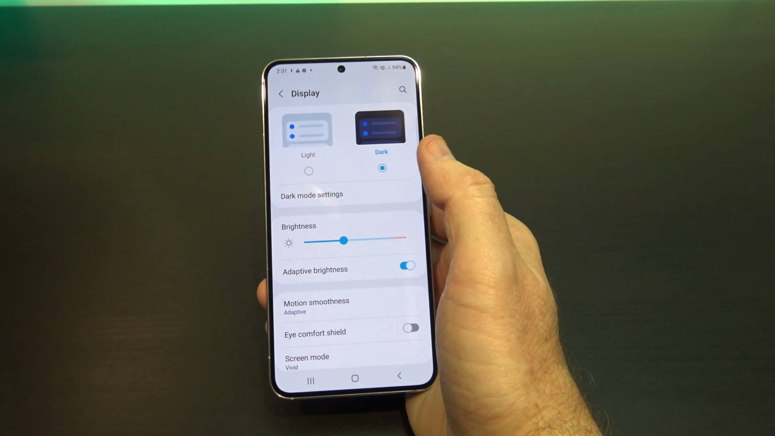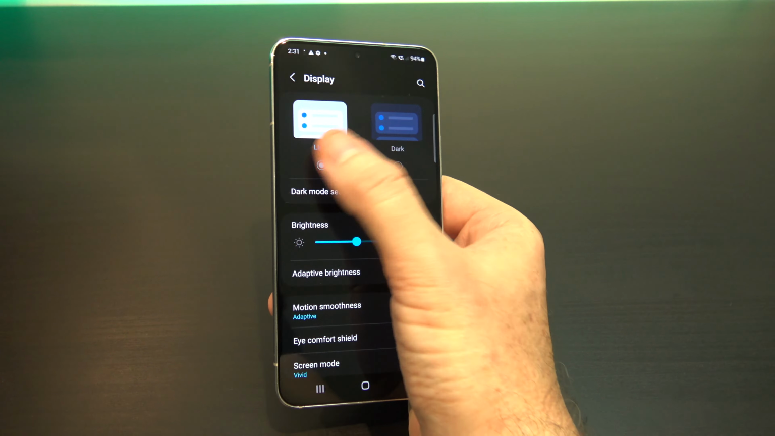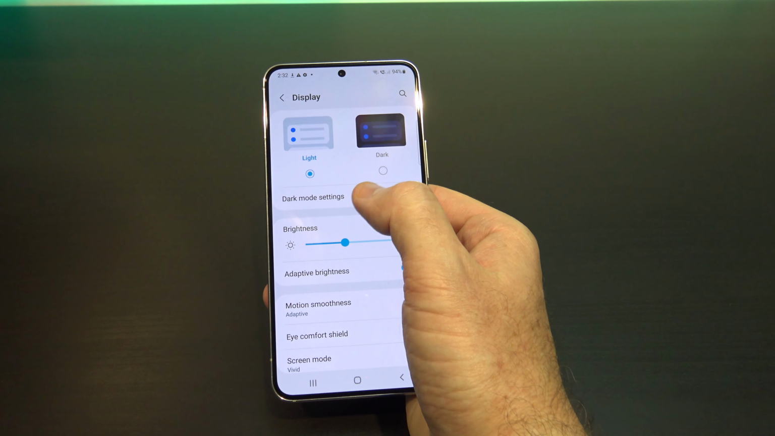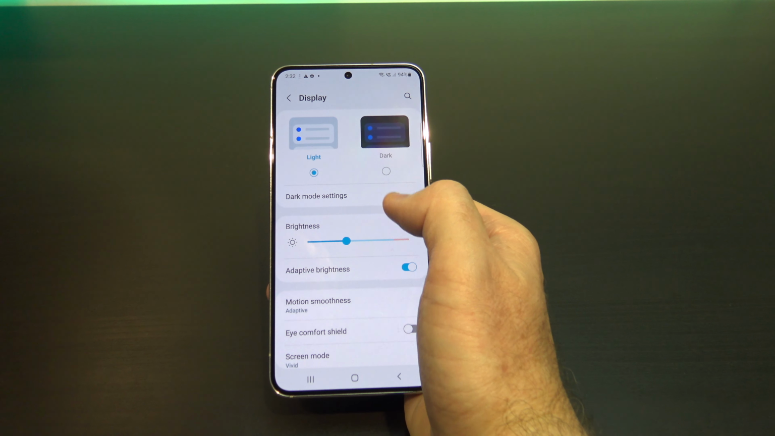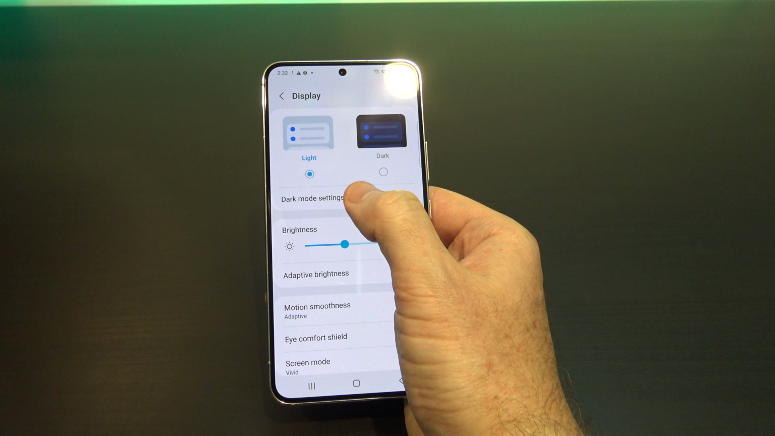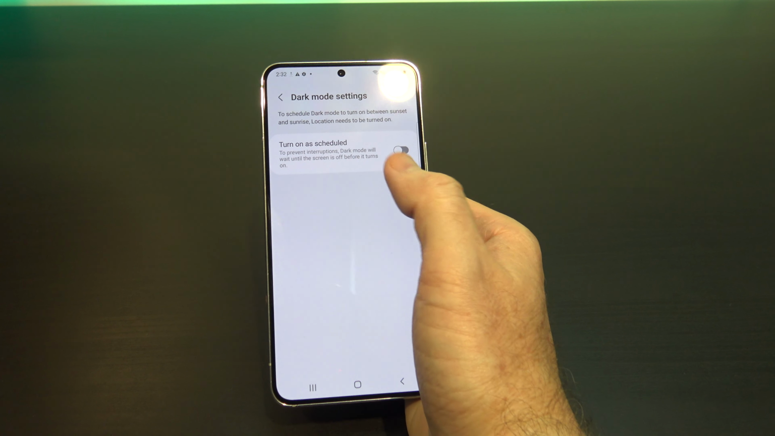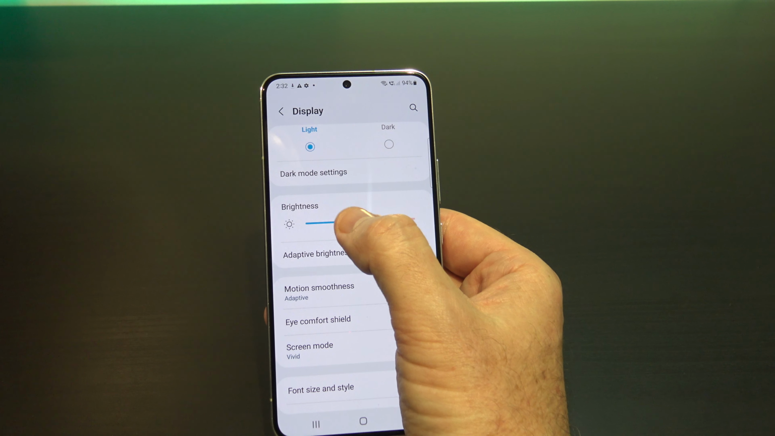Starting from the top, I like dark mode as I find it's easier on the eyes and it also saves battery life. However, for this video, I will leave it on the light settings. And below that you have dark mode settings, which means you can set a time when you want the dark mode to come on. Like, you know, at night, for example.